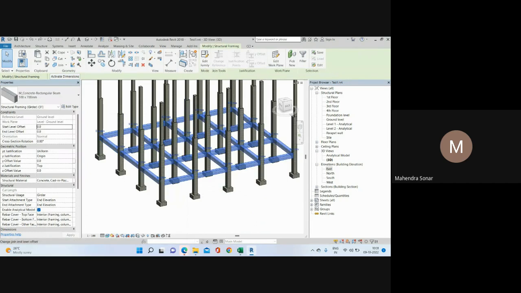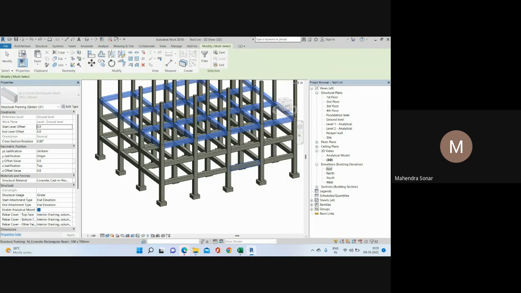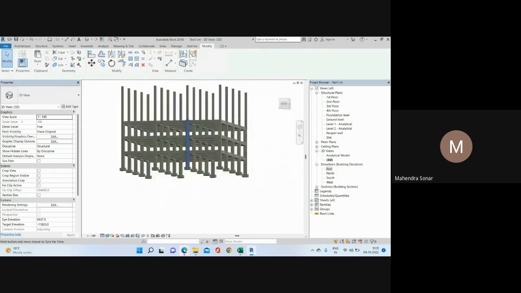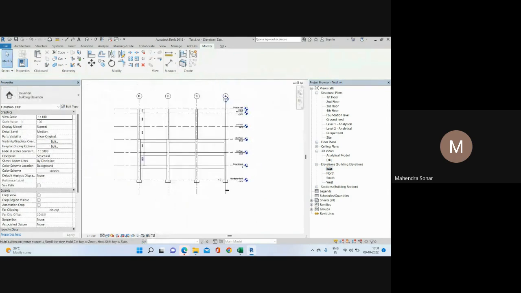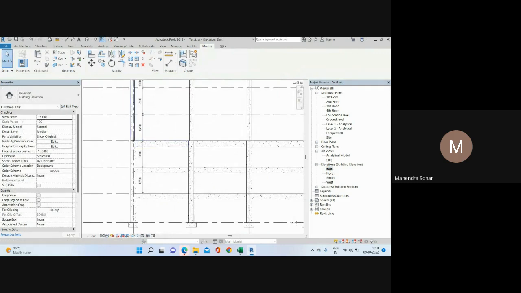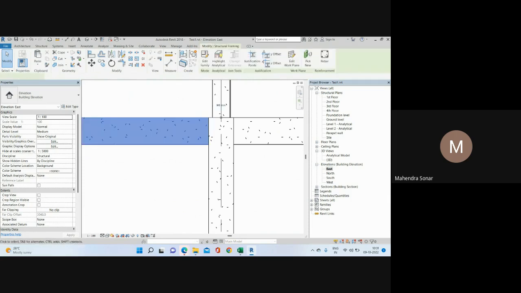Okay, once you copy this, you need to go here, paste option, and select align to selected levels, and click where you want. Okay, so I want first and second floor only, and just click OK. So right now I have added this framing. Okay, so if you go to the elevation, this is what your framing looks like. So these are the beams here.